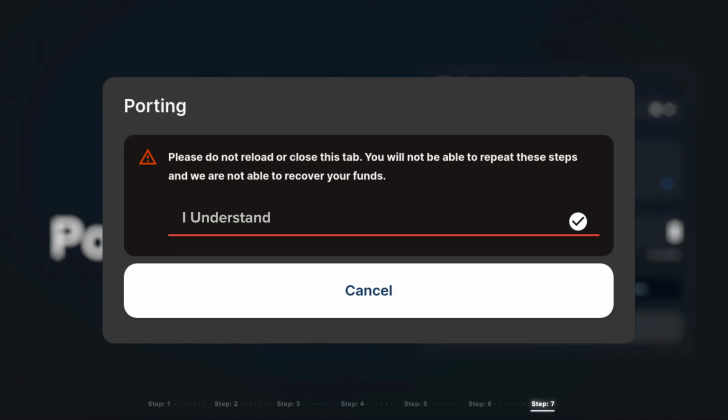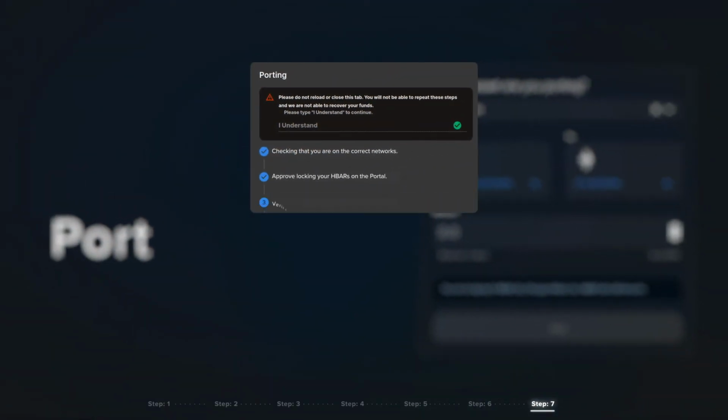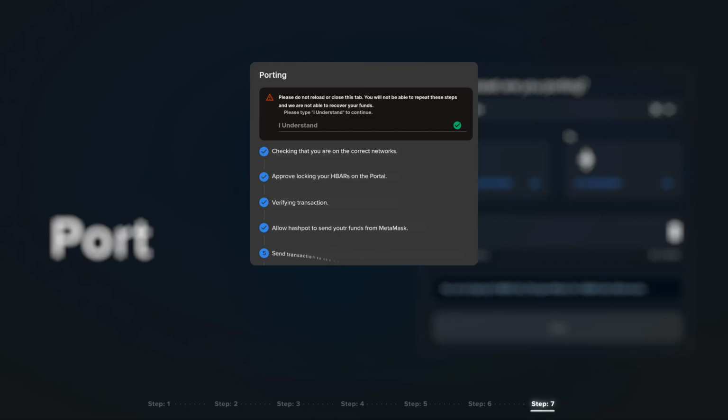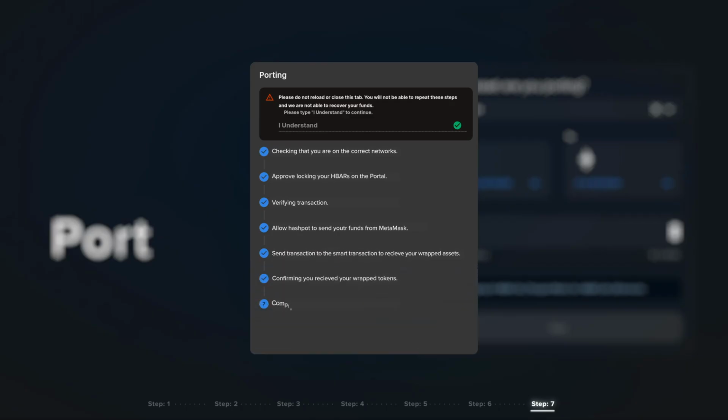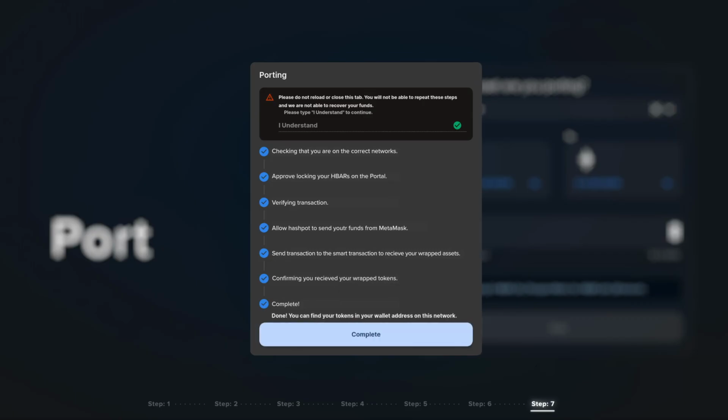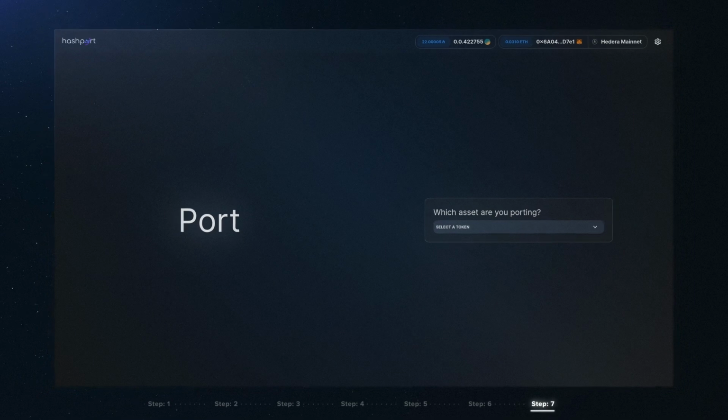To receive your tokens, follow the simple on-screen steps. Do not refresh or close the window as your transaction may fail. Upon successful receipt, click Complete to finish. Your projected assets are now in your destination wallet.